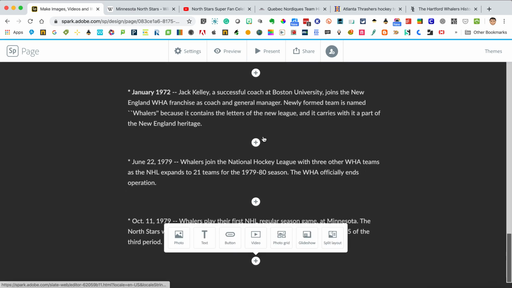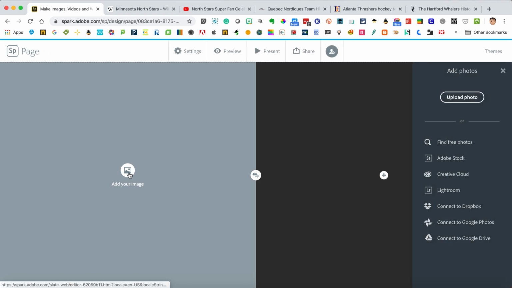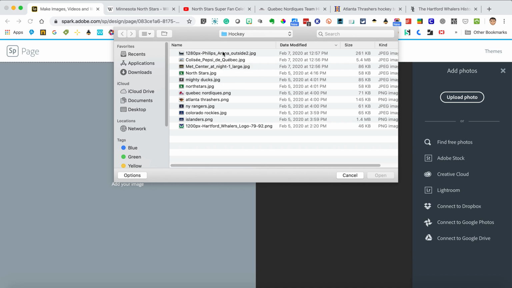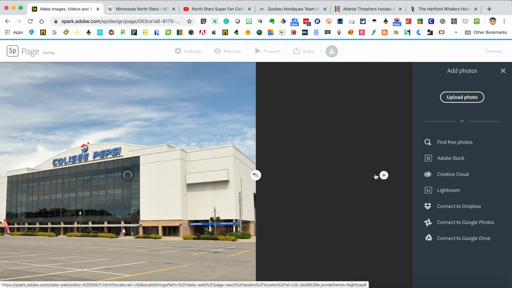So this is my information for the Hartford Whalers. That's great. And so we're going to move on to our next area here. One thing I really like to do is throw in a split layout. If I throw in a split layout, I can add an image, and I already have some images downloaded and ready to go. So we're going to go with the Quebec Nordiques next. We're going to throw in this image, and there we go. There is where the Quebec Nordiques played before they became the Colorado Avalanche.